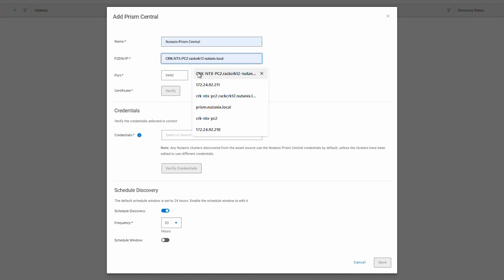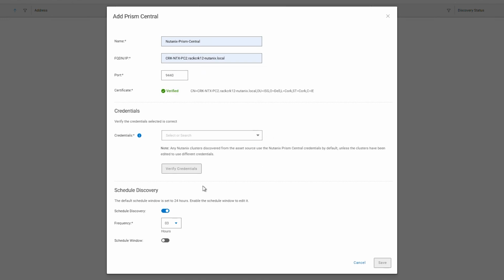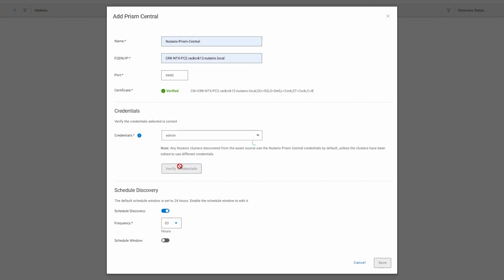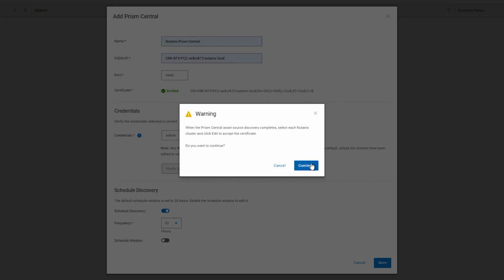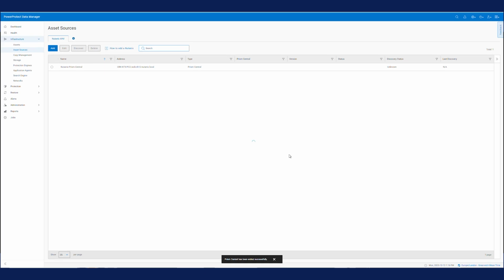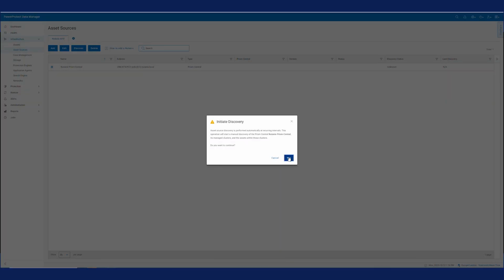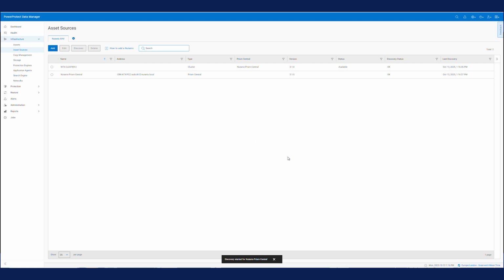Complete the fields as shown, including name, FQDN, the default port of 9440, and click Verify to verify the certificate. Next, add our credentials so that we can authenticate with Prism Central. We configured these earlier. Click Verify Credentials and wait a moment and then click Save. In this demo, we are using the same credentials for Prism Central and on the underlying Prism Element cluster. Wait for a moment for the discovery process to complete.